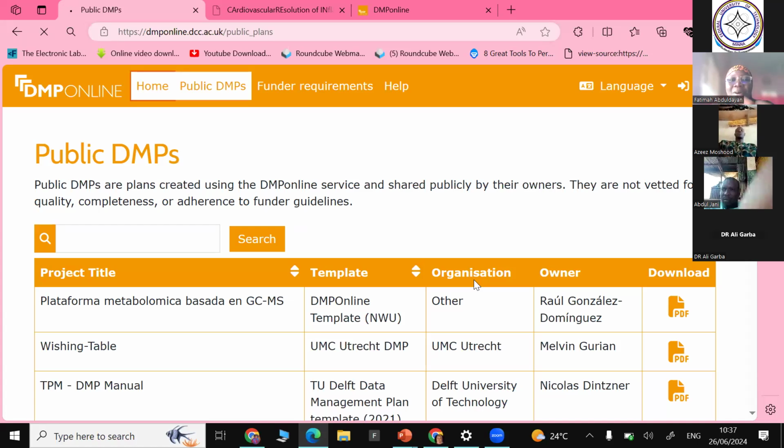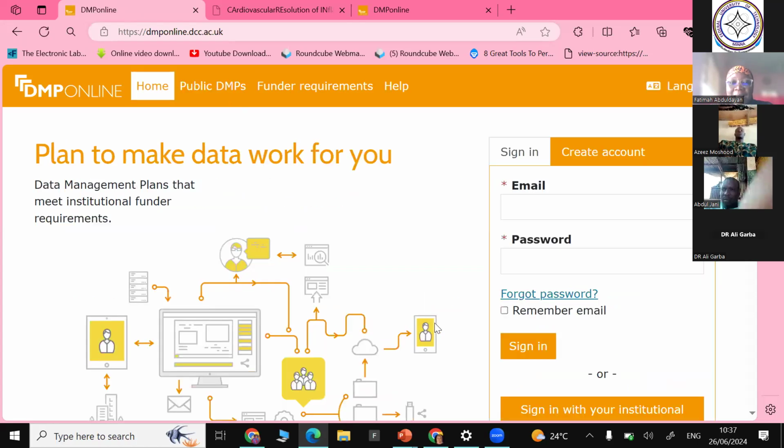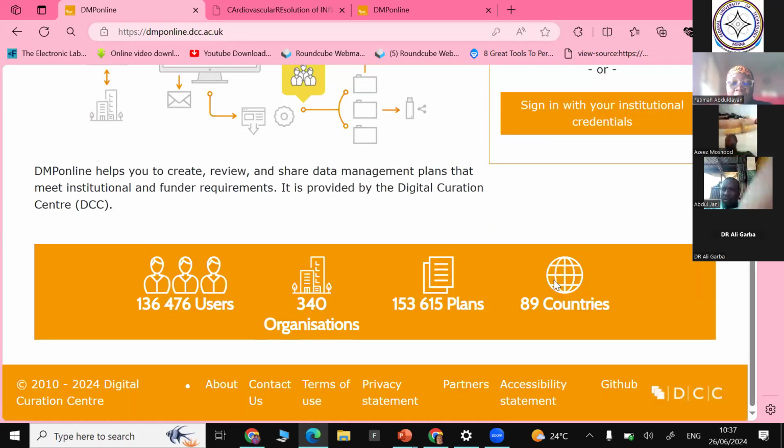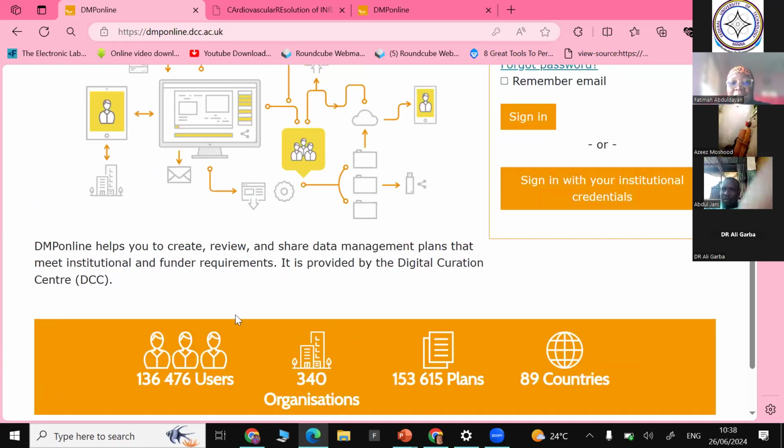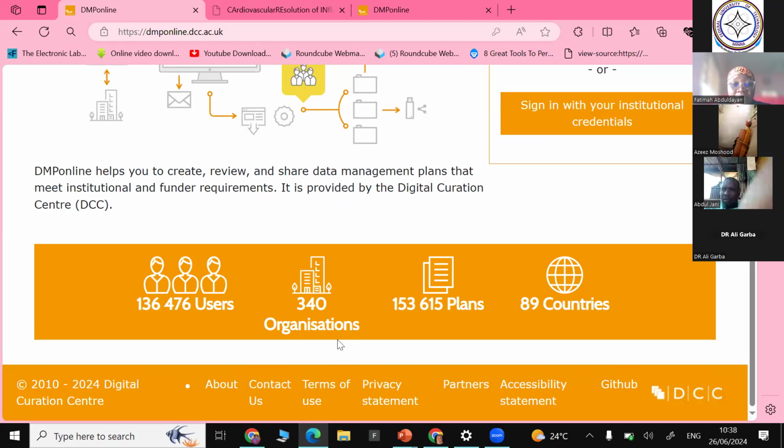All right, so this is the DMP website, DMP Online. Like I explained, it is free, developed by the Digital Curation Centre of the UK, and it is open source. You only need to create an account, and then you have access to it. It's currently used in about 89 countries. So far, data management plans submitted by researchers across the world number about 153,000, and organizations about 350, including universities.